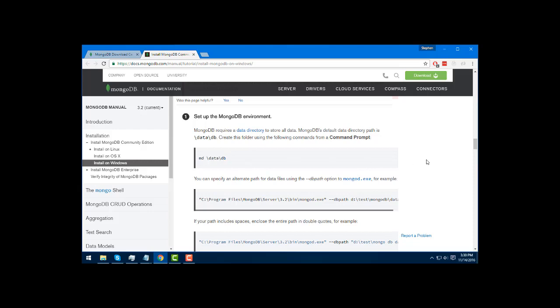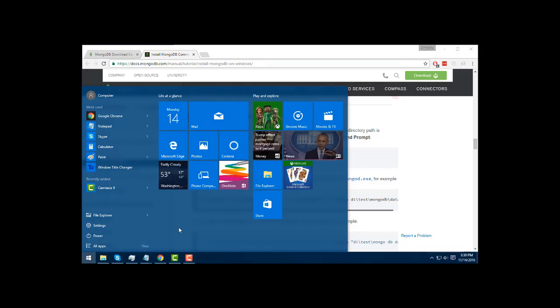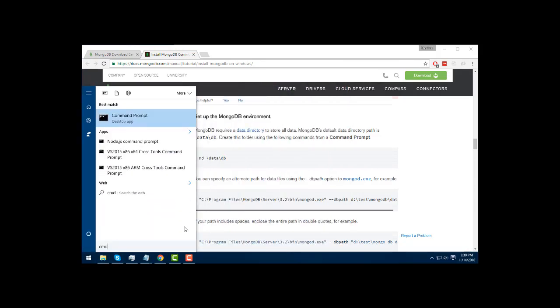Chances are on your operating system, you do not have this folder already exists. So we need to make sure that we create this folder so that MongoDB has a place to stash all of its data. So to do so, we'll follow the exact directions that are listed here. I'm going to start up a command prompt by hitting the Windows Start button, and then I can just type CMD and open up the command prompt, like so.